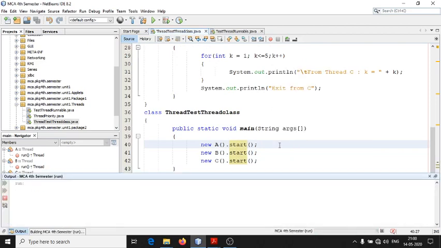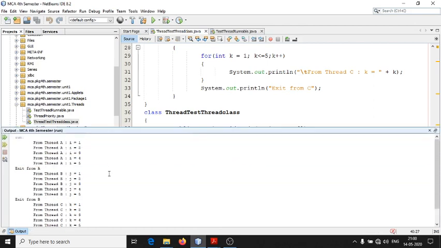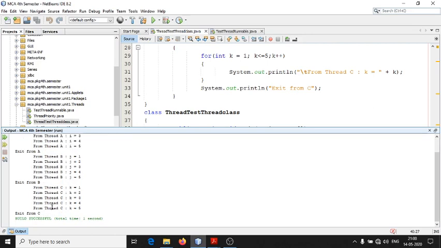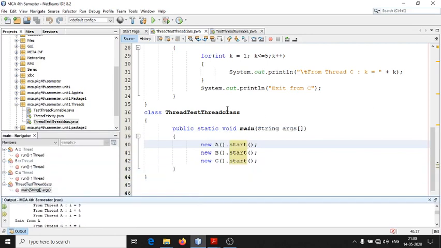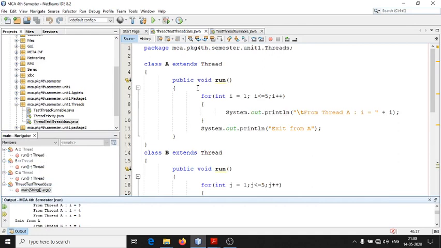This is a very basic example of a thread. Let me show you. These are the outputs. See, A started 1 to 5, then exit from A, then B started 1 to 5, and simply this one, and finally C exit. That's what this thread is doing. Nothing much about it, but what we learned in this small program is how to create a thread by using the Thread class.